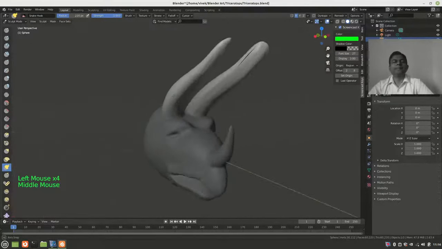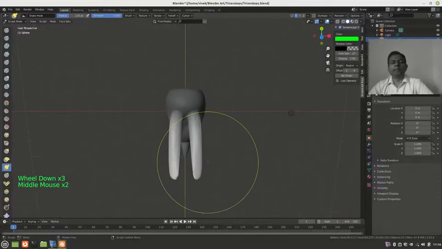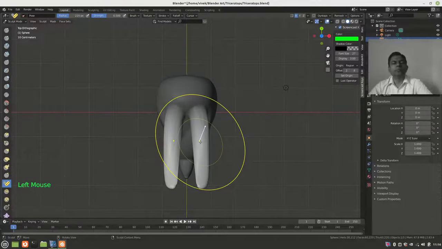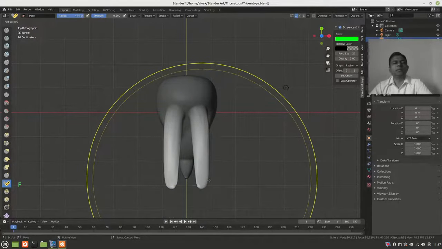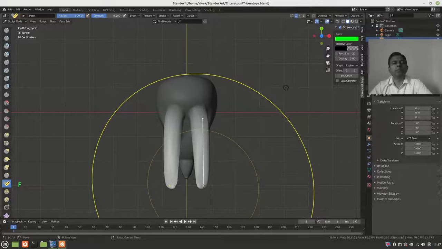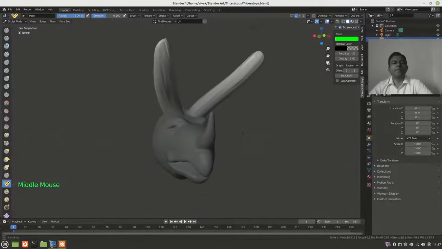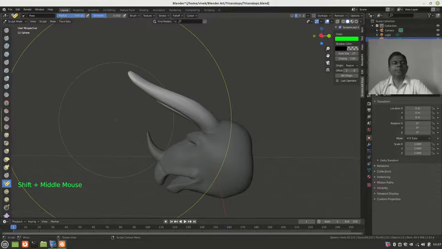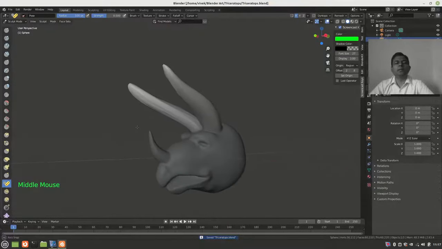A bit angled though. Okay, we can angle the same thing using the pose tool. Increase the size, increase it further, and we can angle the horn. I think this should work, this should do. Control S, keep saving all the time.